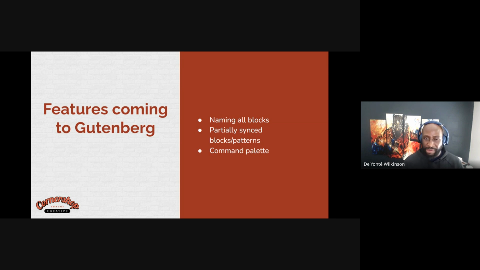As I mentioned, naming all blocks is not a feature that is currently supported. You can only name the group block and I think maybe the list block as well. But the ability to name all blocks is going to be coming to future versions of WordPress. I think it's going to be released in the next one. So you can name any block that you want to whatever name that you want and be able to quickly navigate across pages.